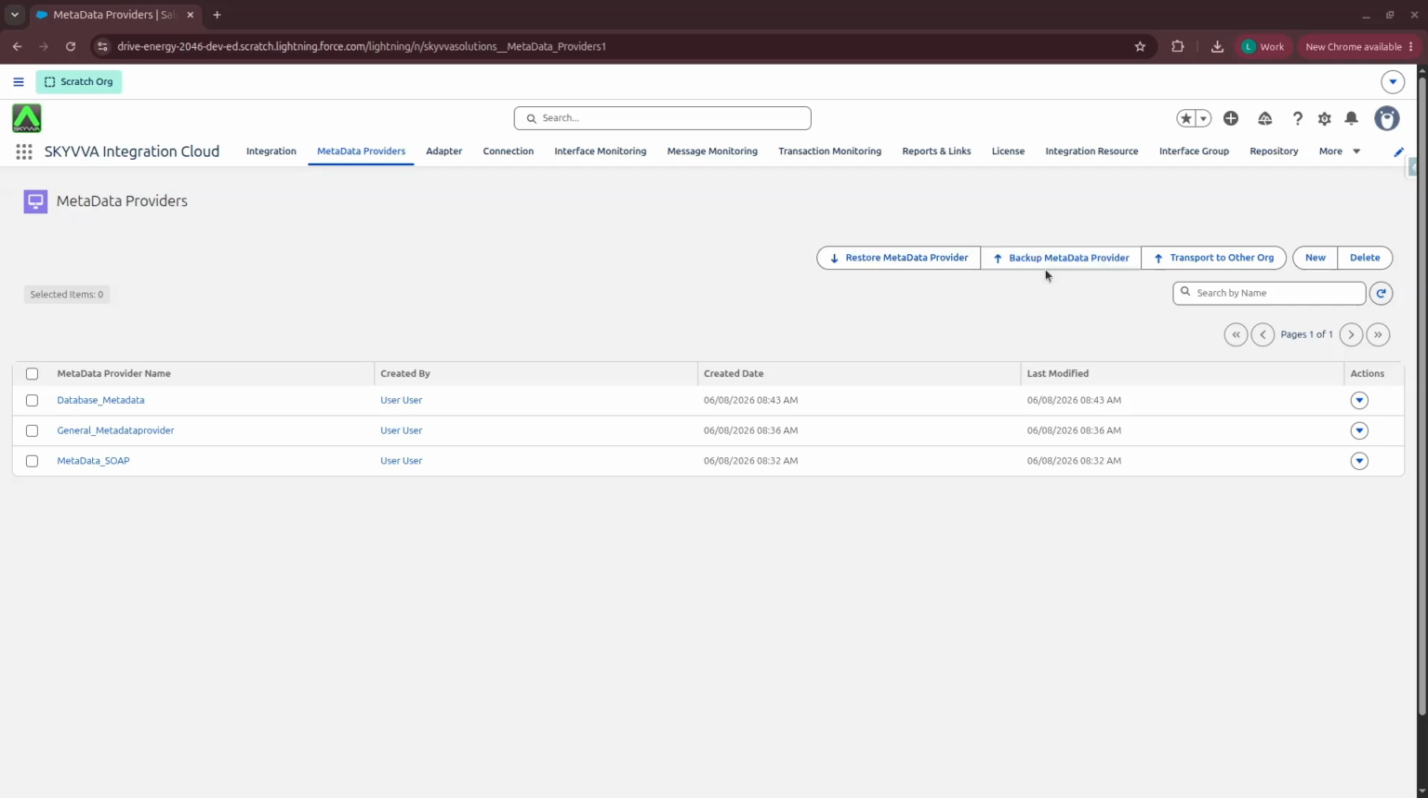The Backup Metadata Provider button allows you to select an existing metadata provider and create a backup for future use. The Transport to Other Org option is used to transport a metadata provider from one organization to another. You need to configure the transport settings first. We have already explained how to configure transport in a previous video. The New button allows you to create a new metadata provider, while the Delete button allows you to delete an existing metadata provider. In this search box, you can search for a specific metadata provider by name.